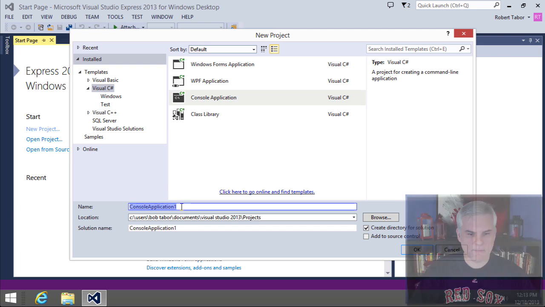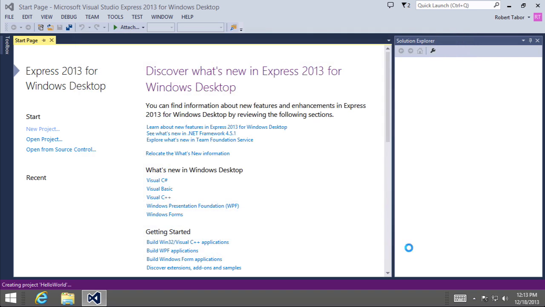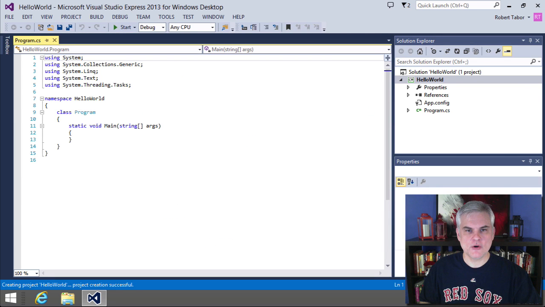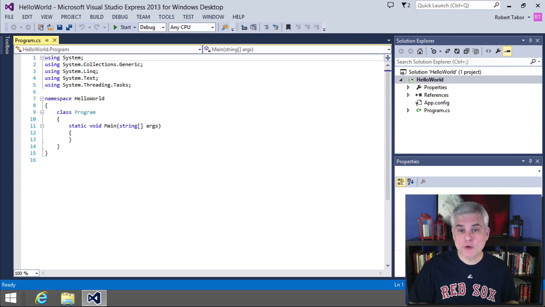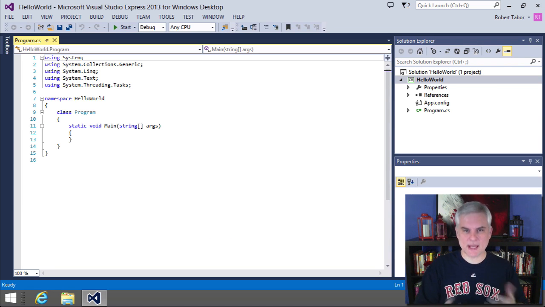And then I'm going to remove the name that was there by default, and I'm going to type in hello, capital W in world, no spaces: capital H Hello, capital W World, and then I'm going to click the OK button in the lower right hand corner. And then after a moment or so, you'll see that Visual Studio will create a new project based on the project template that you selected, the Windows Console application.